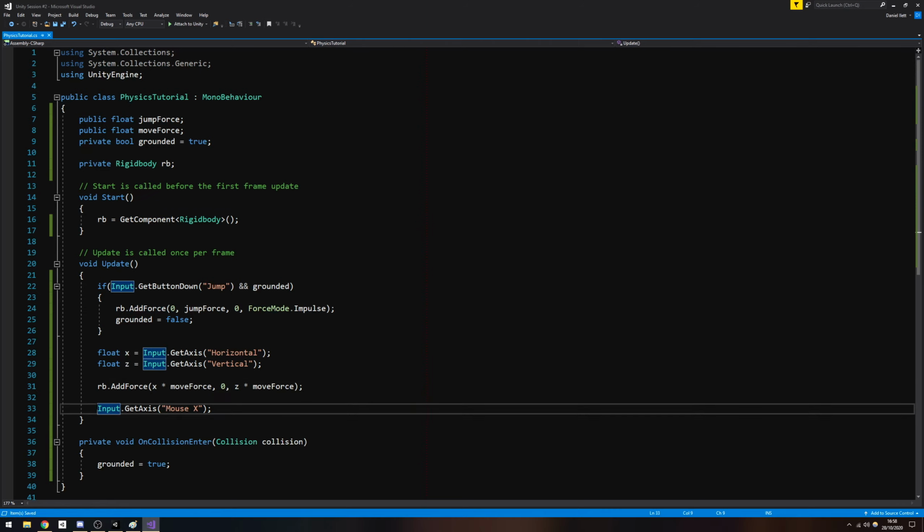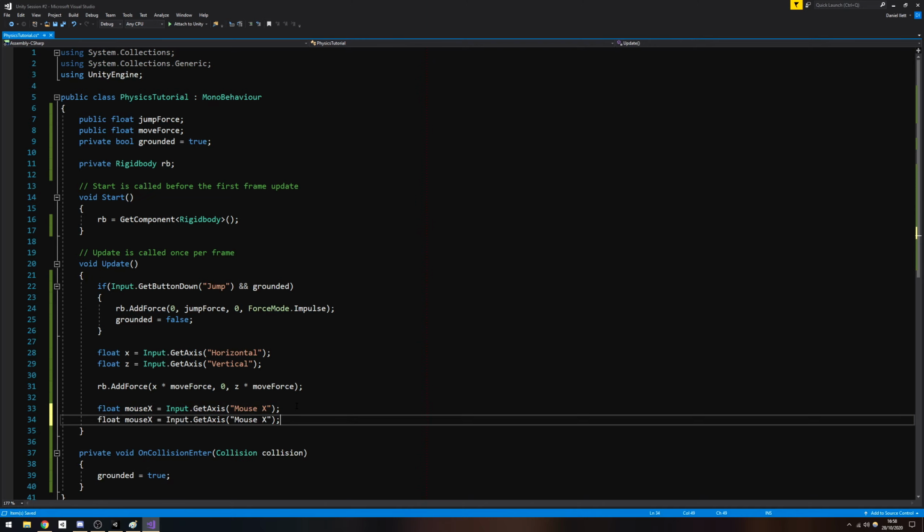Okay. So we can do the same as we did before. We can say float mouseX equals, and then the same for mouseY. Okay, never mind, it came back now.